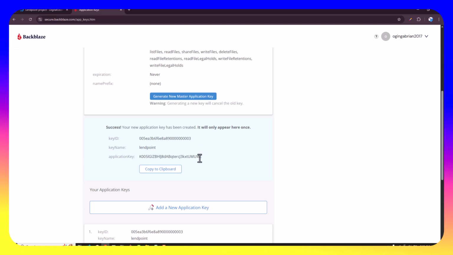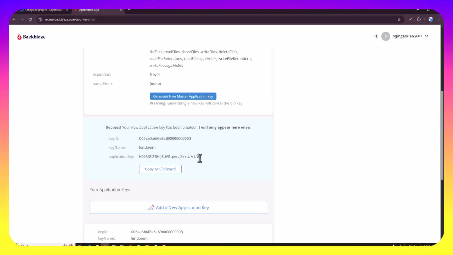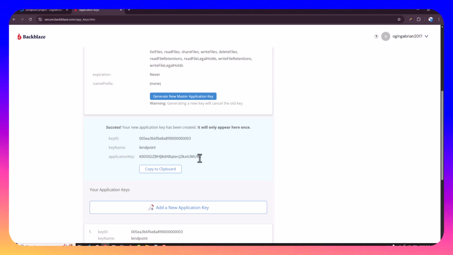We need to now SSH into our server and actually set up the scripts as well as configure Backblaze configurations into our server. So for the configurations, you're going to need the key ID, that is the application ID, as well as the application key. So let's go ahead to our server, SSH, create a backup directory, and create a script for the backup. So I've already SSHed into my server. I've created a directory called DB backup.